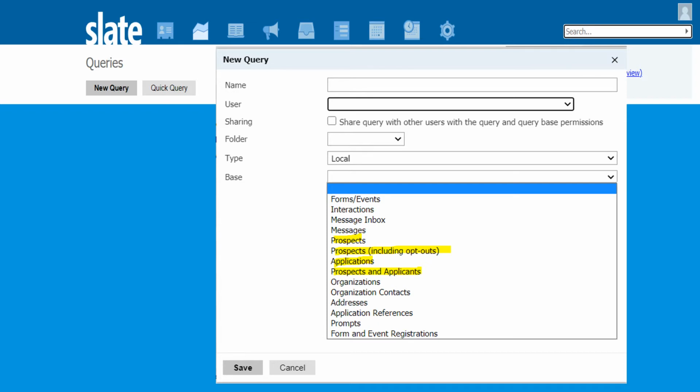prospects here if I'm just pulling records for students who have not yet applied and I only need data related to a prospective student, or vice versa. I just need applicants, students who've applied, and data related to their application, so I'll choose applicants. Or maybe I need both types of information. I'm going to go with prospects and applicants.